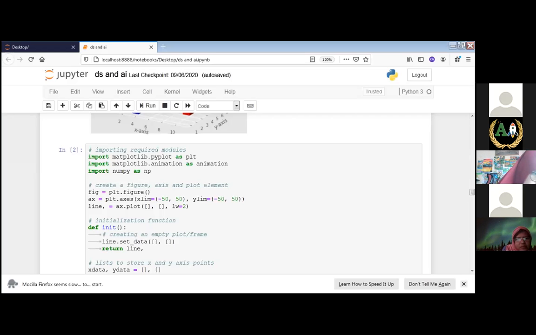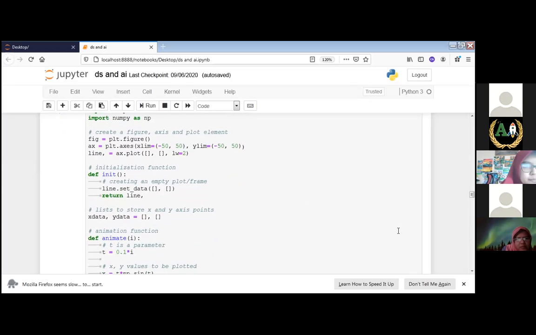Now look here, fig equal to plt.figure. So we need to create some figure. For the growing coil, there is one coil, but there is some x-axis and y-axis. So in the xy domain, there is the existence of the coil. So we need to define x and y. So fig equal to plt.figure, fine. This is for a blank figure.